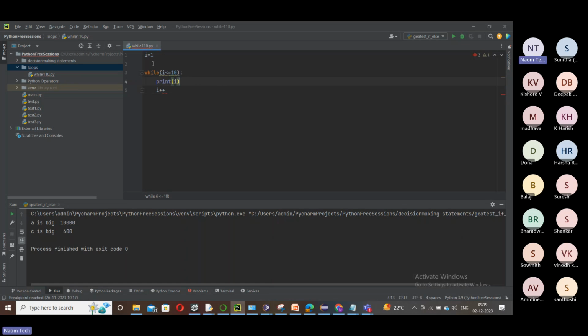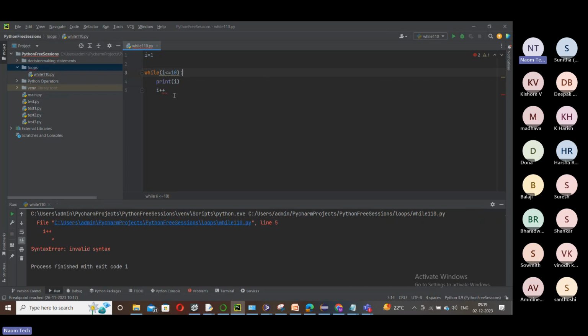This is a program to print 1 to 10 numbers. Now if we run this program, you can right click and say run while 1 to 10. Of course, you can see there is an error with I plus plus, because unary operators are not supported in Python. This is a unary operator, plus plus.